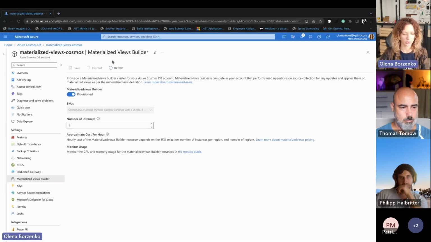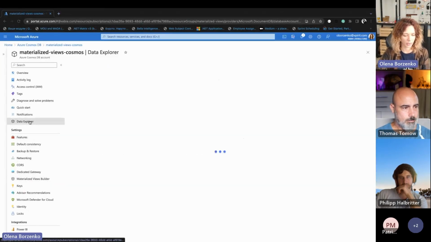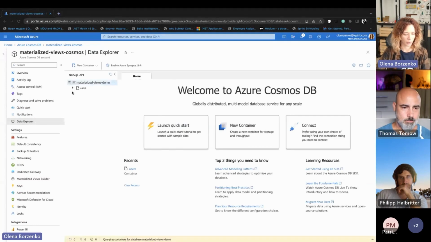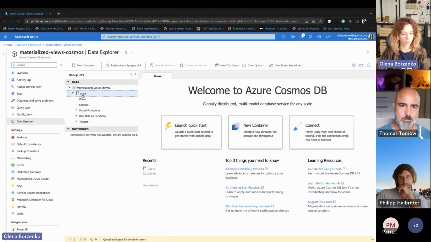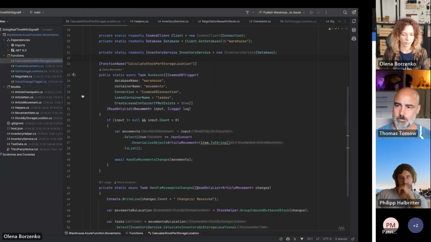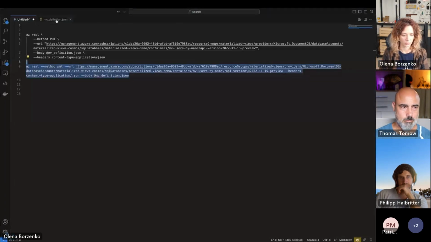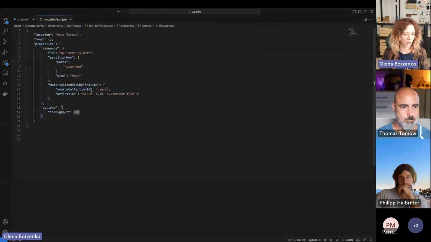Afterwards, if you come back here to Data Explorer, I already have my database here. I have a user container. This user container I'm using as a source collection, and I'm saying that I want to extract ID and the username from this collection. I want to put it in a different container called MB, materialized view users by name. And I want to create a partition key there, username.